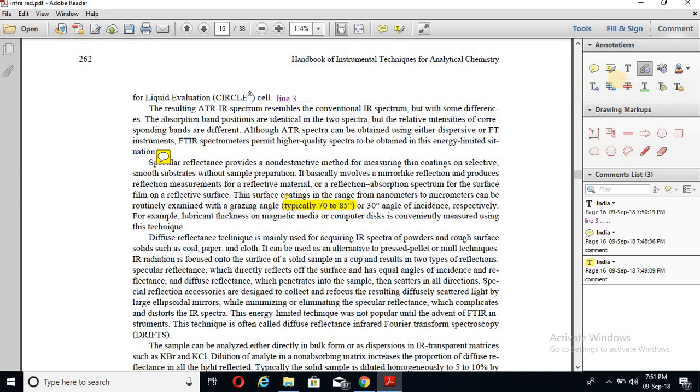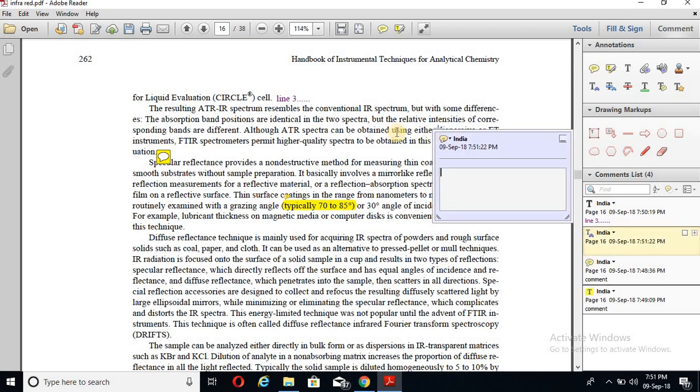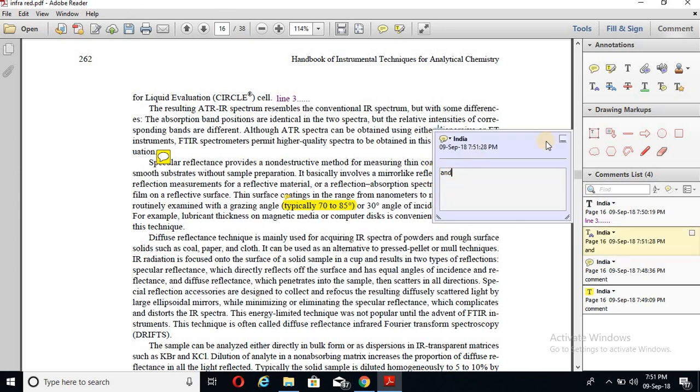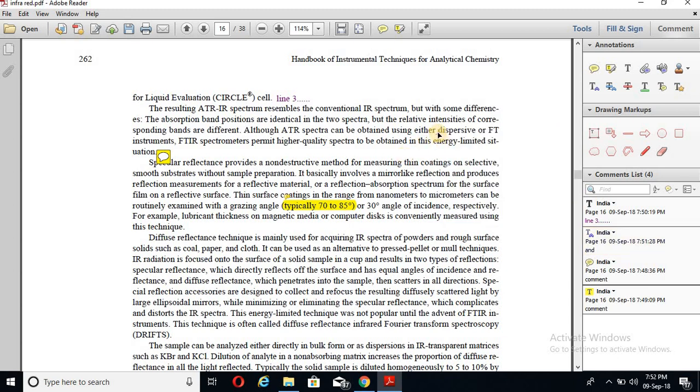This option is used for inserting something in between. Suppose I want to add something here, either and. So there will be a comment section like this. It means what it says, insert text at cursor, meaning wherever the cursor is, there should be a text which is displayed in the text box. The text will be displayed here. It means I want to add "and" after "either and dispersive".